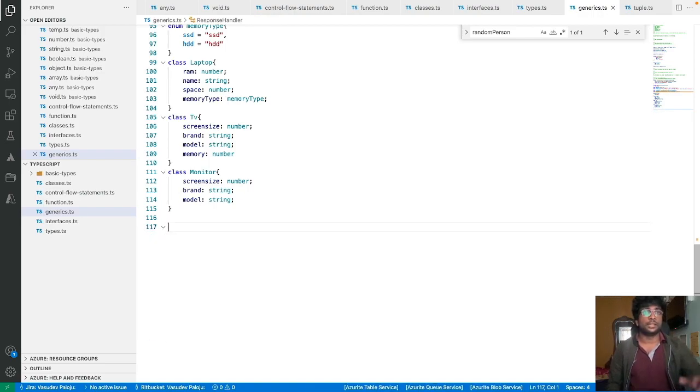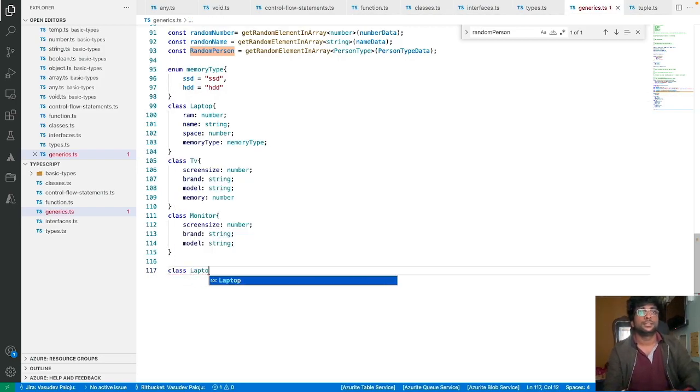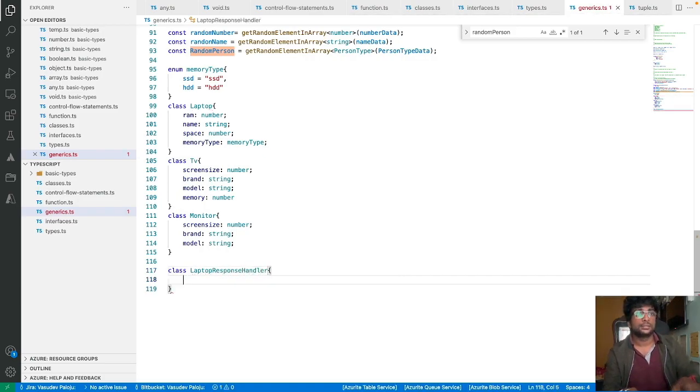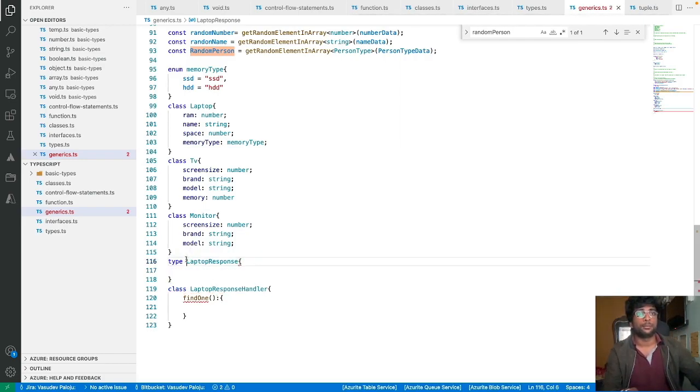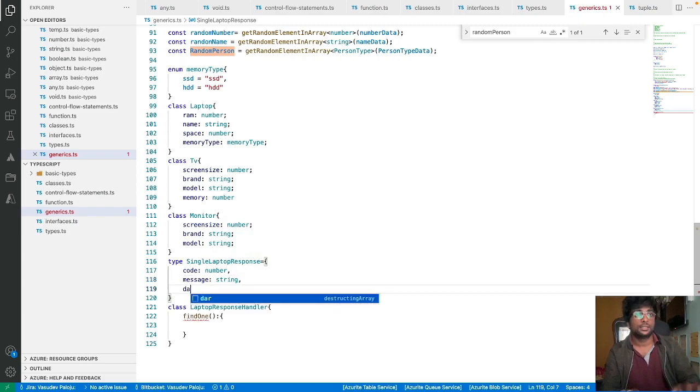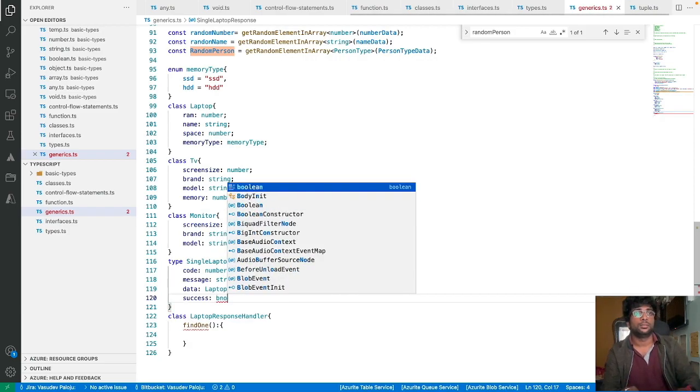Now, how will you think of this use case? Either I'll have a class LaptopResponseHandler, and my find one function will return me a type I have to define, LaptopResponse or SingleLaptopResponse. Here, code is a number, message is a string, data is of type Laptop, and success is of type boolean.